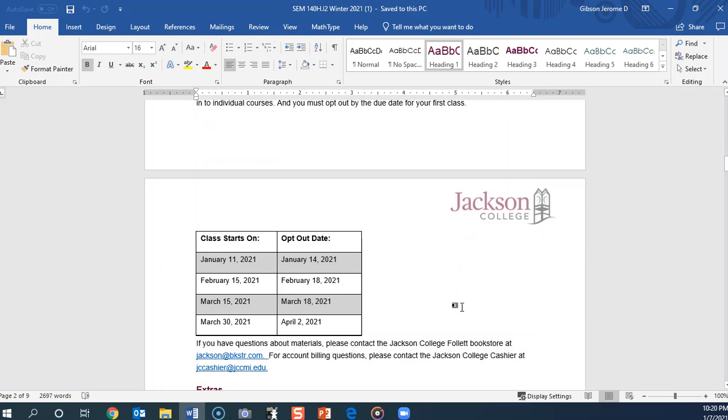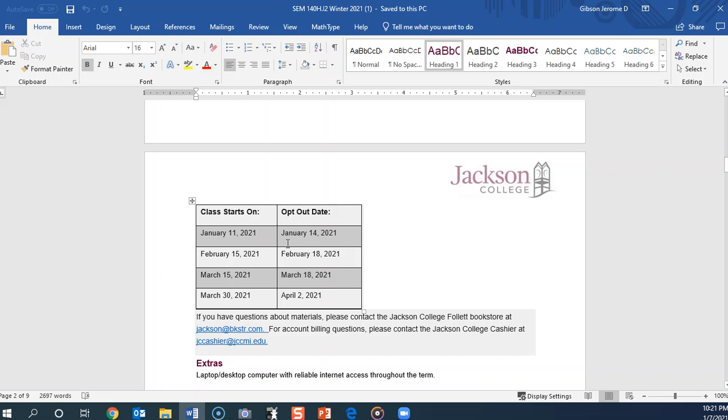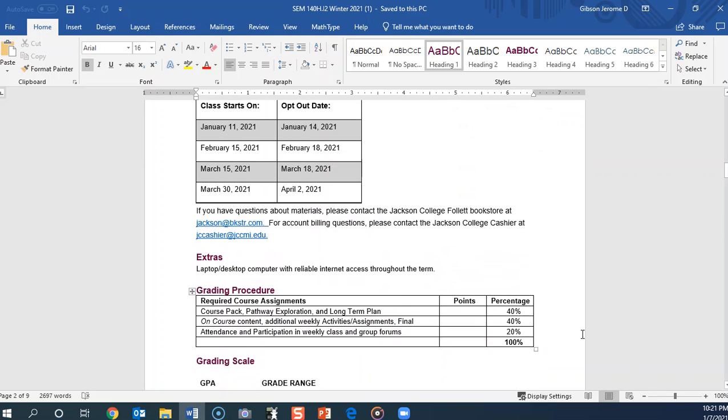Now, we have a couple things here. We have the class starts on January 11th. The date you can opt out is January 14th. And remember what I told you all before, you have to pay attention to these dates. And then we have the late start as well, but this is something different. So we do have our class start January 11th. The last day you can opt out with no penalty is January 14th.